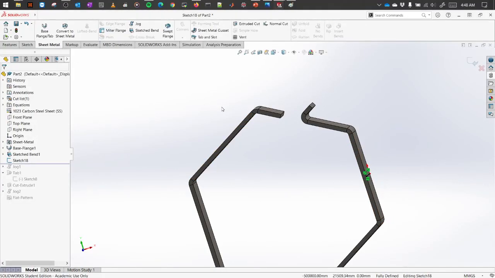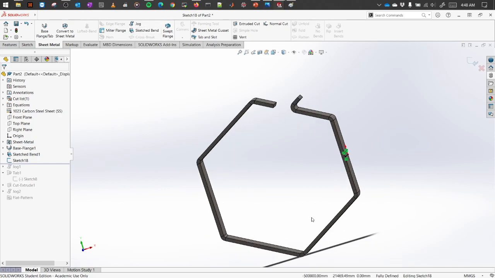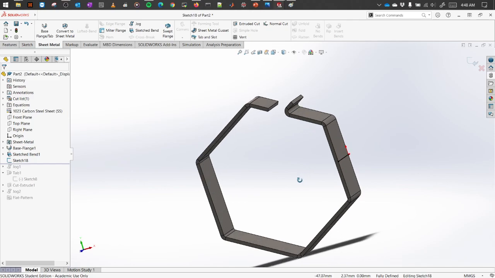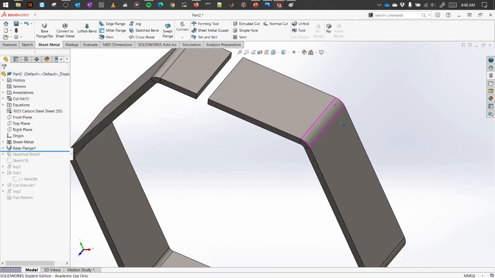In this video, we'll talk about the sketched bend again. In the last video, I forgot to mention that we can also do selective bending. So, as an example, let's exit this sketch first and unroll it to the original base flange design.